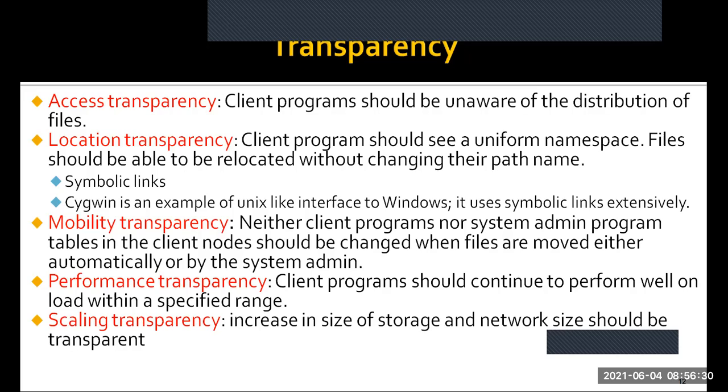Coming to mobility transparency, even though people are moving, using the network, communicating over the network, and sharing data from different communicating nodes, in that case also the system has to exhibit both access transparency and location transparency. That is mobility transparency.